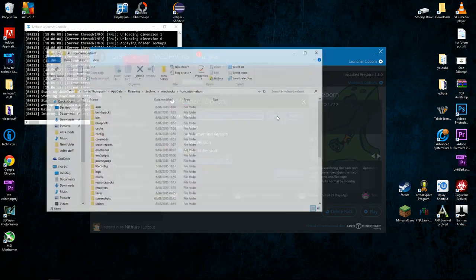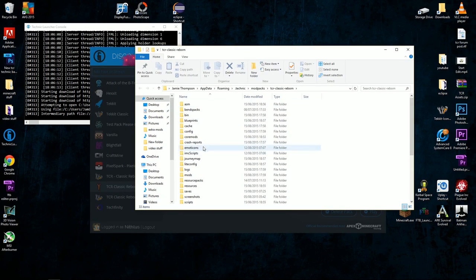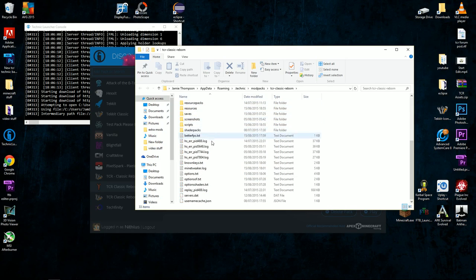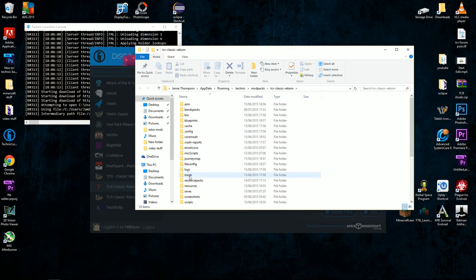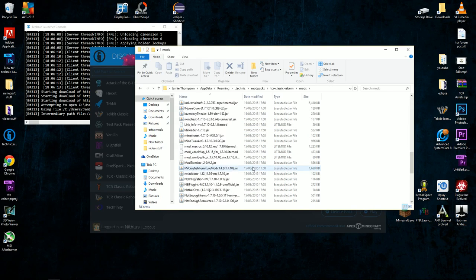So click on open. Now that's going to open up this file here. So you want to go down to mods. This is all the folders inside the mod pack. So what you want to do is go to mods, and then this is where all the mods for the game are installed.